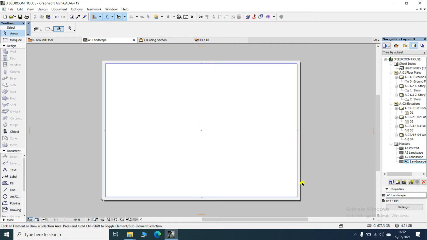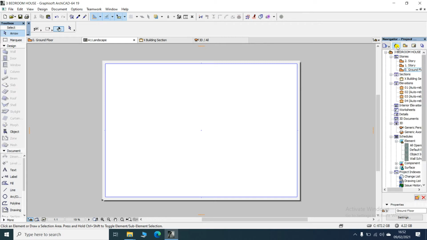But when the page appears, you have to highlight all the page and then you press delete so that the objects that were there previously will be deleted. And then you go to the project map, you left click so that you can see the ground floor, the story 1, the story 2.